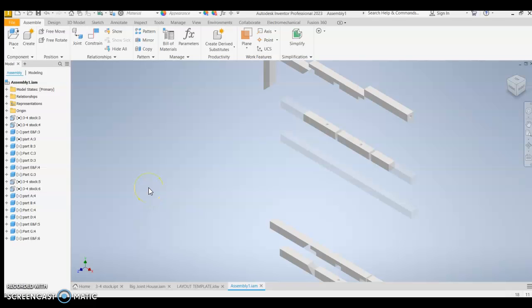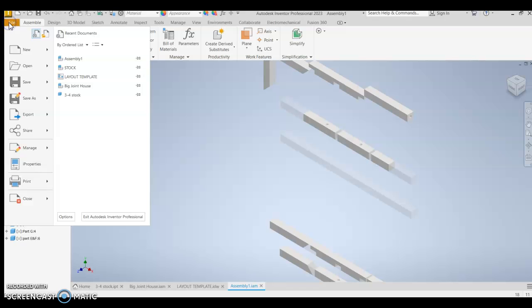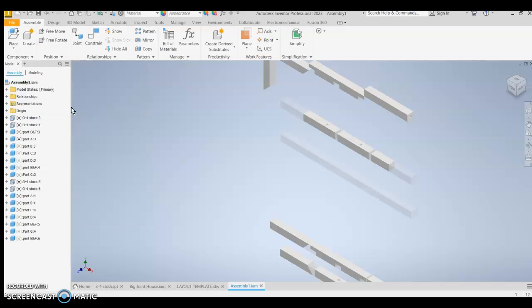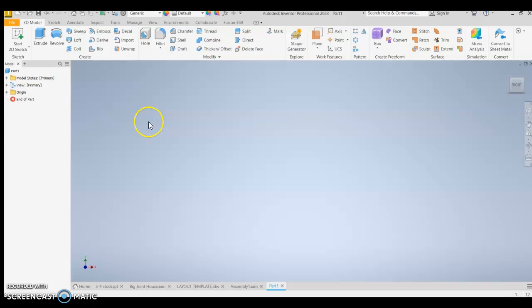Okay, this is a quick video just to remind you how to make a part in Autodesk Inventor. Go up, we're going to do a new part, File, New, and you're doing a new part. Remember, every part of your assembly needs to be its own independent file. It's going to be an IPT file. So new part, we come up into the 3D modeling screen.